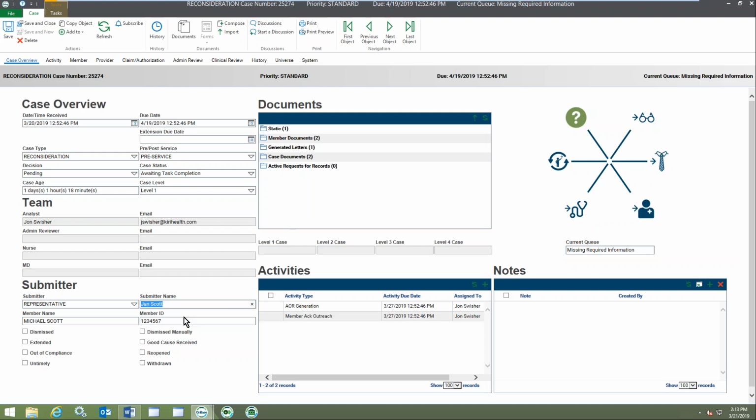And then as this case is worked, if it's dismissed, extended, reopened, withdrawn, this system will automatically check these boxes down here so that we can either report on that or not have it show up in our work bucket so that those are appropriately assigned there.